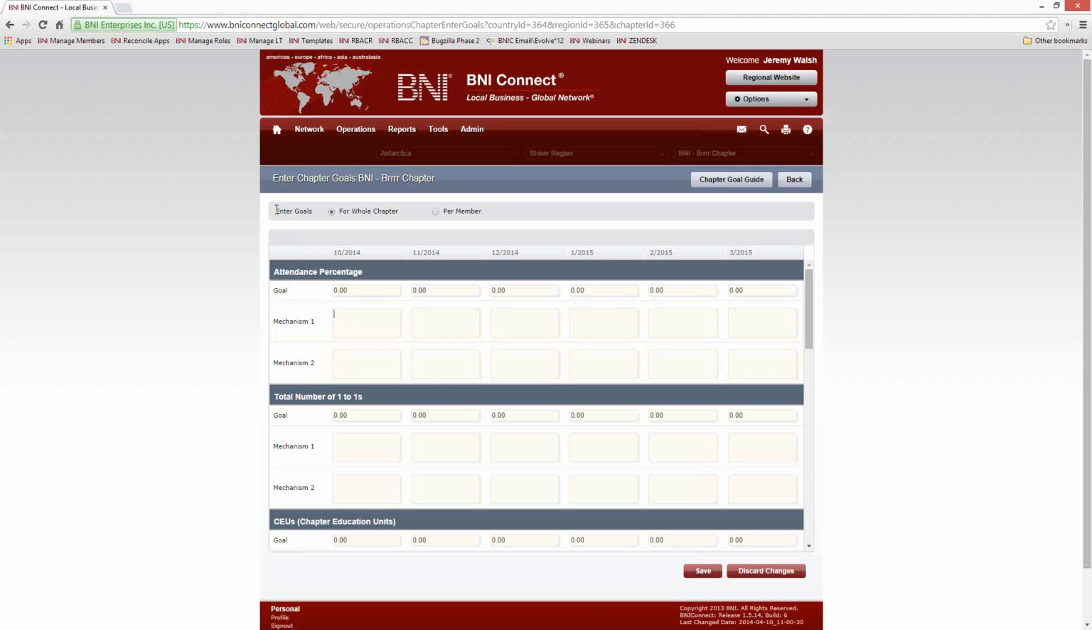You'll also notice at the top of the screen that we have the opportunity to enter the goals based on one of 2 criteria. What this does is it calculates the goals out when we go to view them with the results later. So would you like to enter your goals as a whole chapter, so you're looking at a big number, in other words? Or do you want to enter the goals on a per member basis, which is a smaller number?